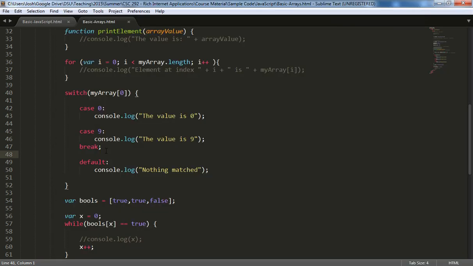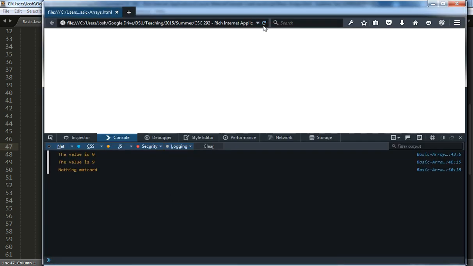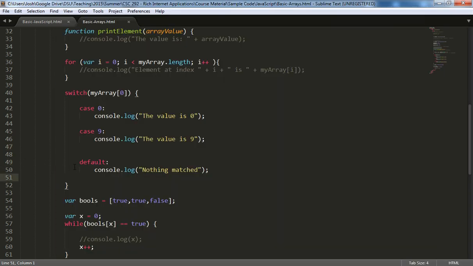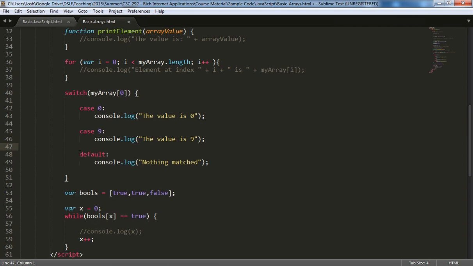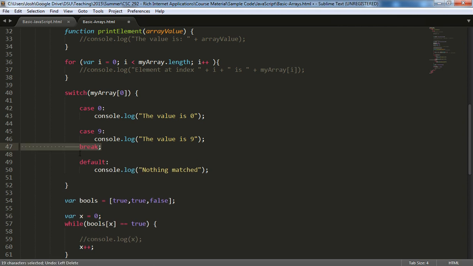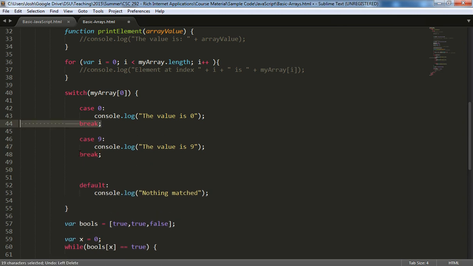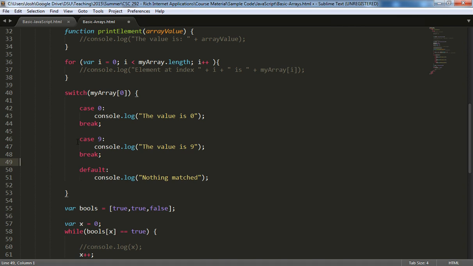the value is 0. Right? Same thing's true if I forgot the break statement here. It would go all the way through to the end of the actual switch, and so we'd get output for all 3 cases there. 0, 9, and nothing matched. All right, so you have to be careful. There are certain situations in which you may have a switch statement that you want to fall through. But you do need to be aware that if you do not want them to fall through, you do need to use the break statement.